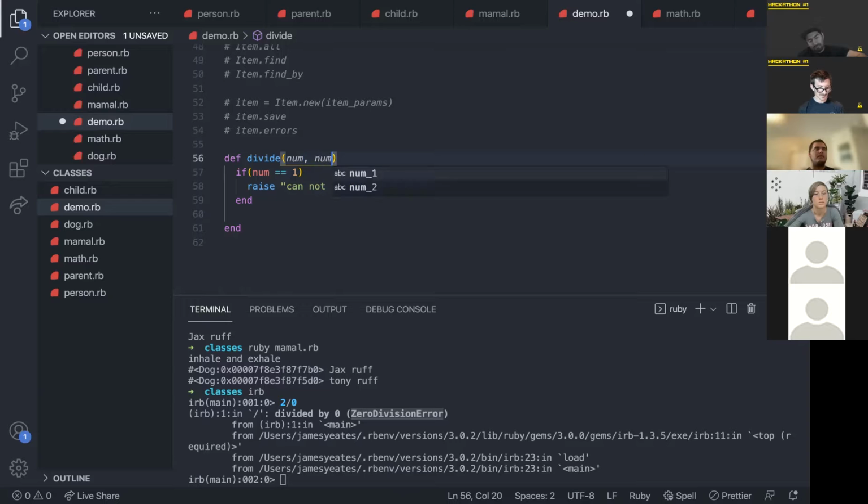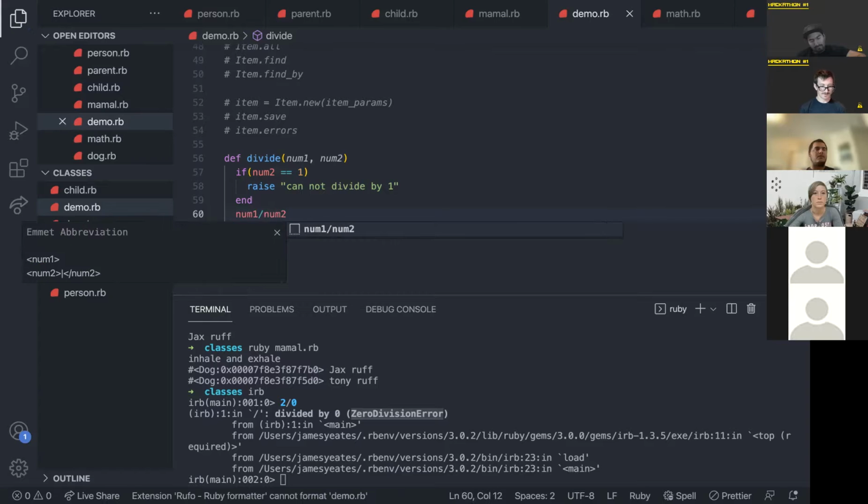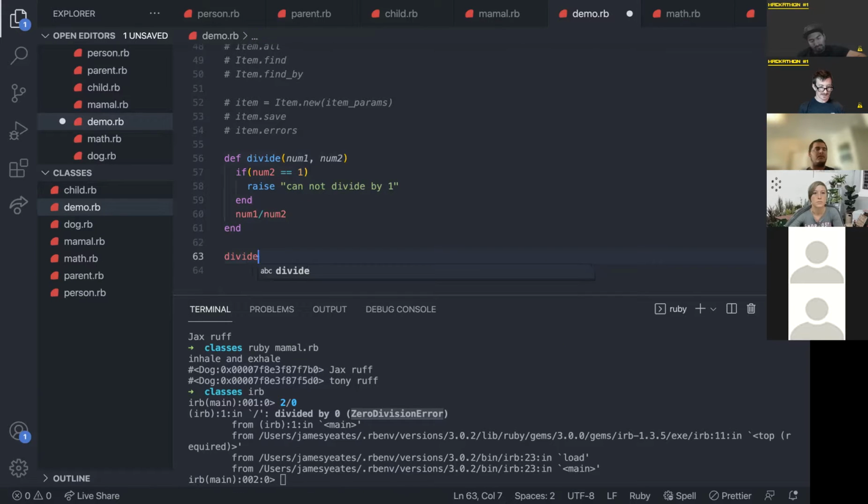This is not a true example, but let's just say we're taking two numbers. If num1 is 1, so num2 is 1, you can't divide by 2. And then we'll just return num1 divided by num2. So I can divide 2 and 2, but if I try to divide 2 and 1, see what happens here.